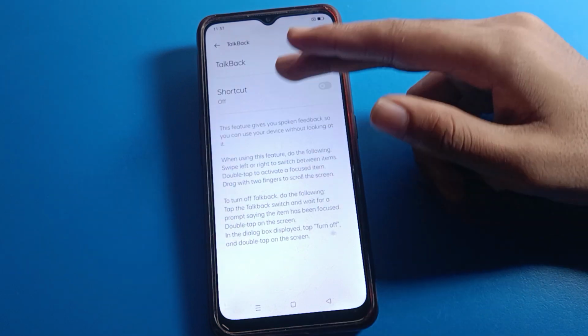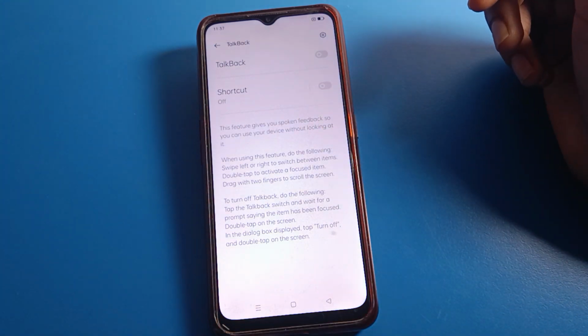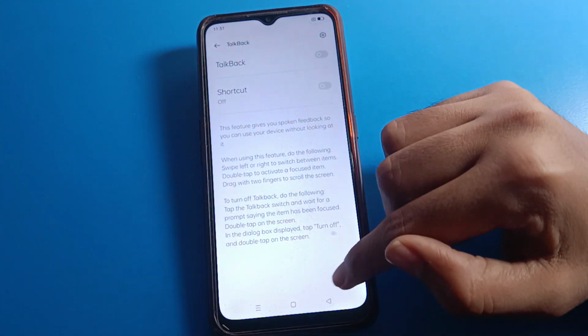And friends if you don't know what is TalkBack, how to use TalkBack, you can see how to use TalkBack. Friends you can use it with double tap, one tap double tap to go back, one tap double tap to go to the home screen setting.